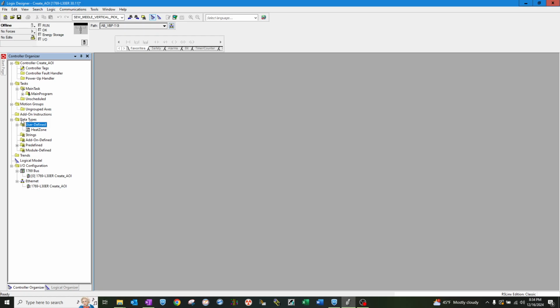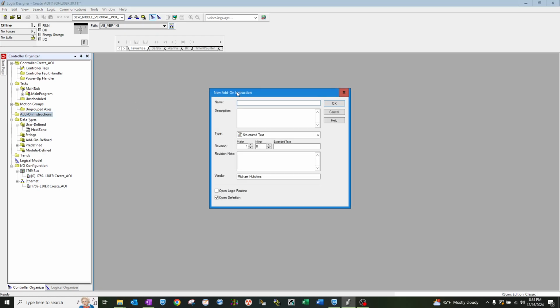Okay, so now let's create our add-on instruction. We'll say new add-on instruction, and this will be named AOI SSR controller. And let's just do ladder diagram. And we'll say open definition.